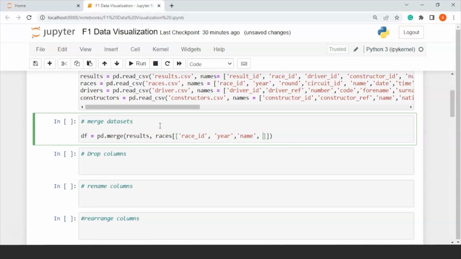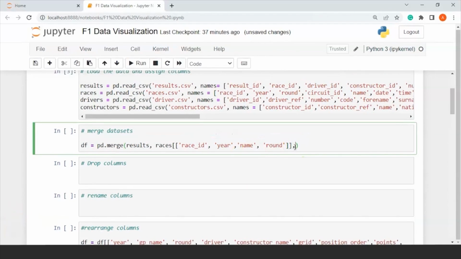Next I'm going to take the round column as well, and I'm going to use the on parameter. The on parameter is actually the column that is common to both the data frames, that is results and races. So here my common column is going to be the race ID because it is present in both the datasets, and I would like to merge.